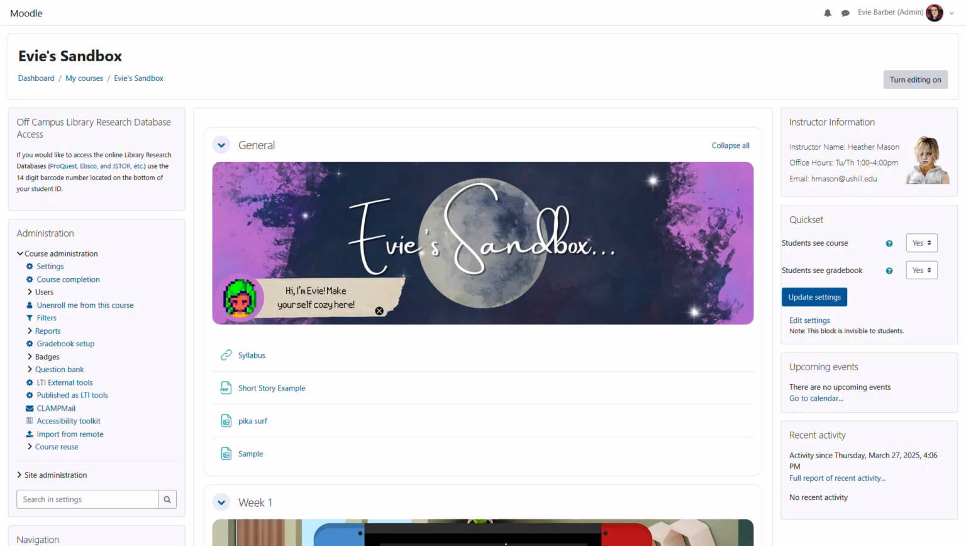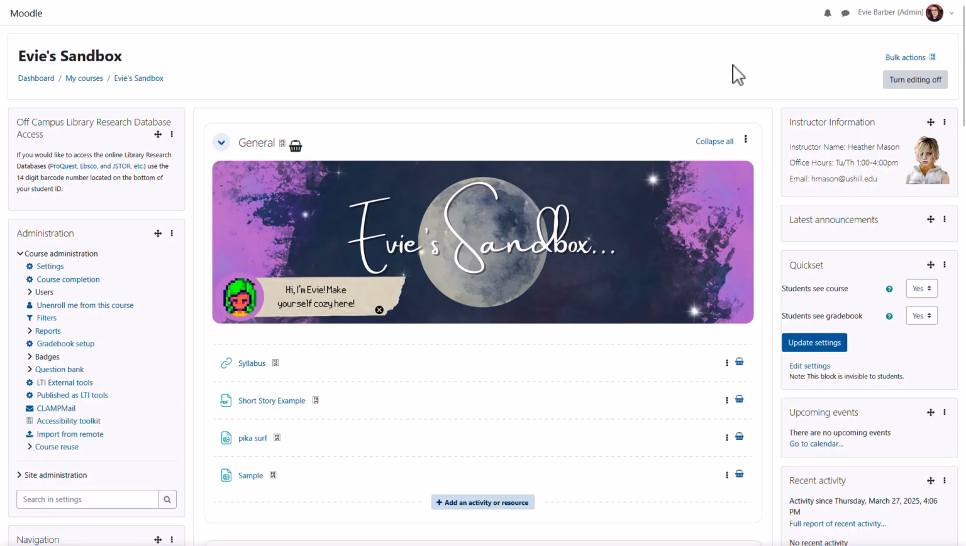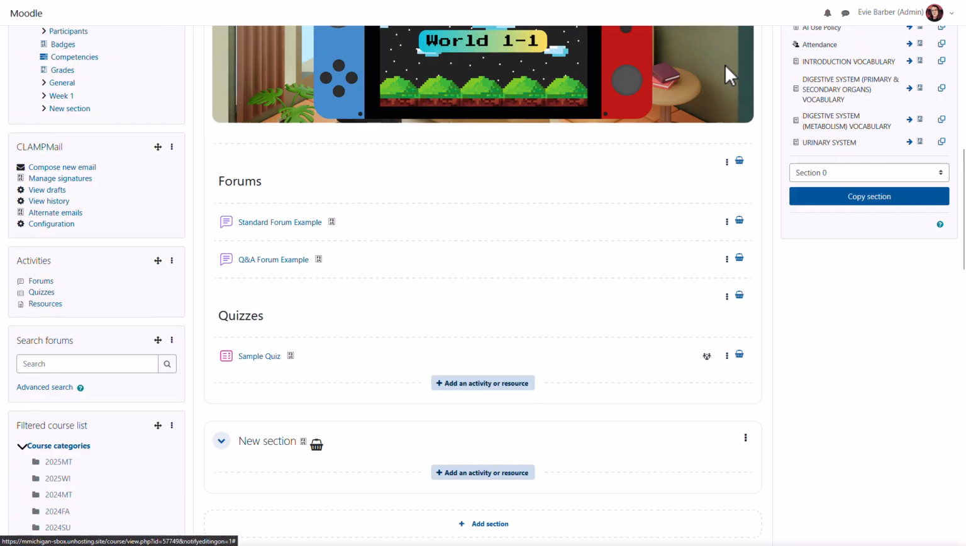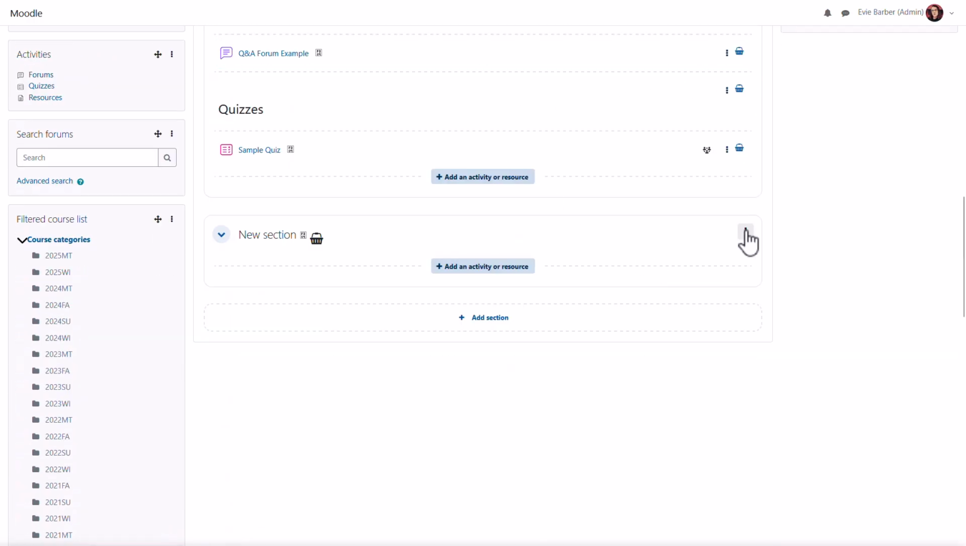You can add images to almost anywhere in Moodle. For instance, you may want to add a banner image to help students identify the start of a new week or topic. To do so, first turn editing on by clicking the button in the top right of our course page. To edit the heading for a week, click on the three dots, then Edit Settings.